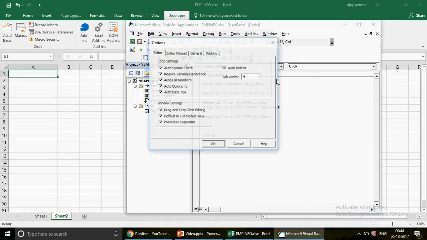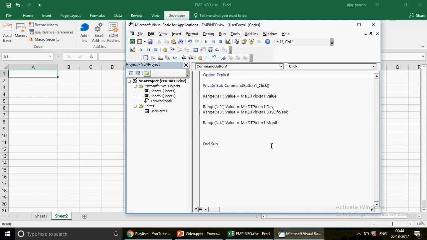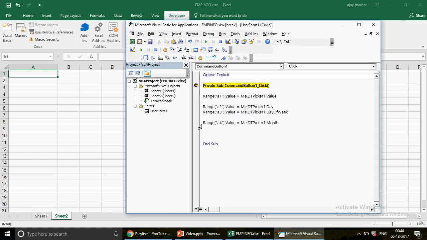And let me just increase the font, in case you have a little difficulty in viewing it. Yeah. So this is how I have made the code, and I'm just going to put the break code here. Let's run this and let us see what it is going to give us. So I select today, this 13th of June, and I submit it. Now we're going to run it.